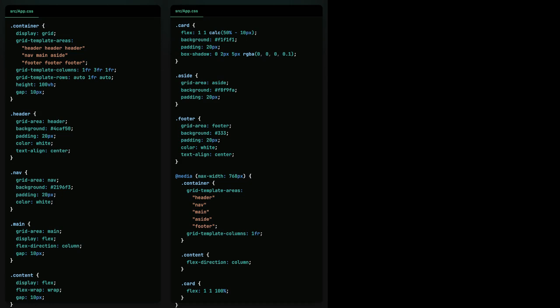In the .container, we define a grid layout with areas for the header, navigation, main content, aside, and footer. Each section is carefully positioned using grid-template-areas, ensuring a logical and semantic layout. The main section utilizes Flexbox to arrange content cards, showcasing Flexbox's ability to handle dynamic content. As screen sizes change, media queries kick in, altering the grid structure to suit smaller devices, demonstrating the responsive nature of our design.